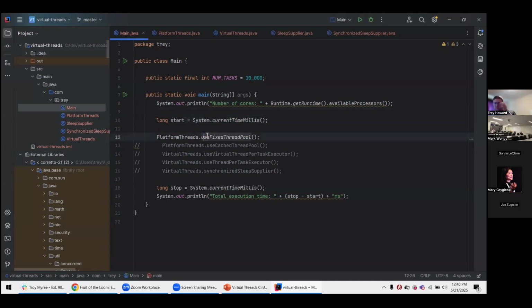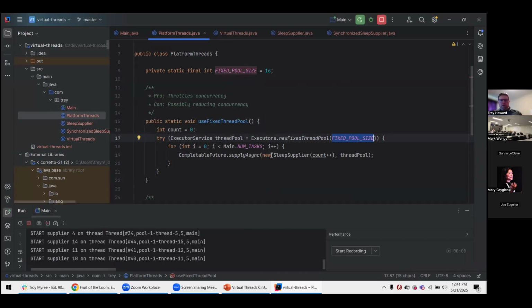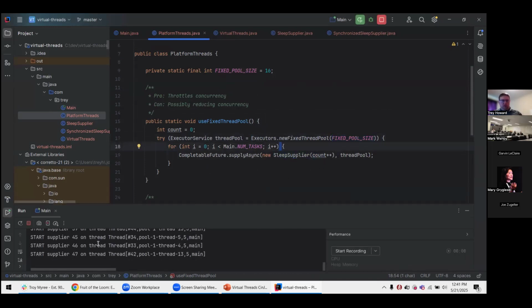All right. So again, this is the little hello world thing. This is old school using a fixed thread pool. So this is again old school new fixed thread pool. You give it the size. So this is the downside of using resources, whether you're fully utilizing or not. So I'll run this, and these are just thread sleeps. This is done with a supply sync with a sleep counter.